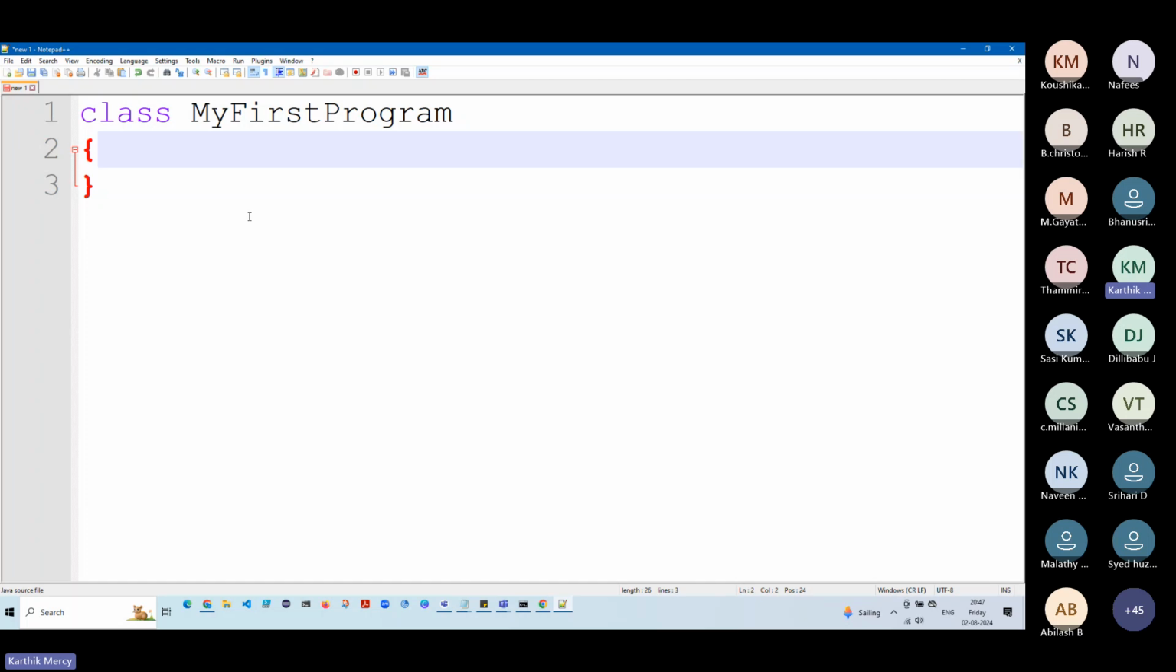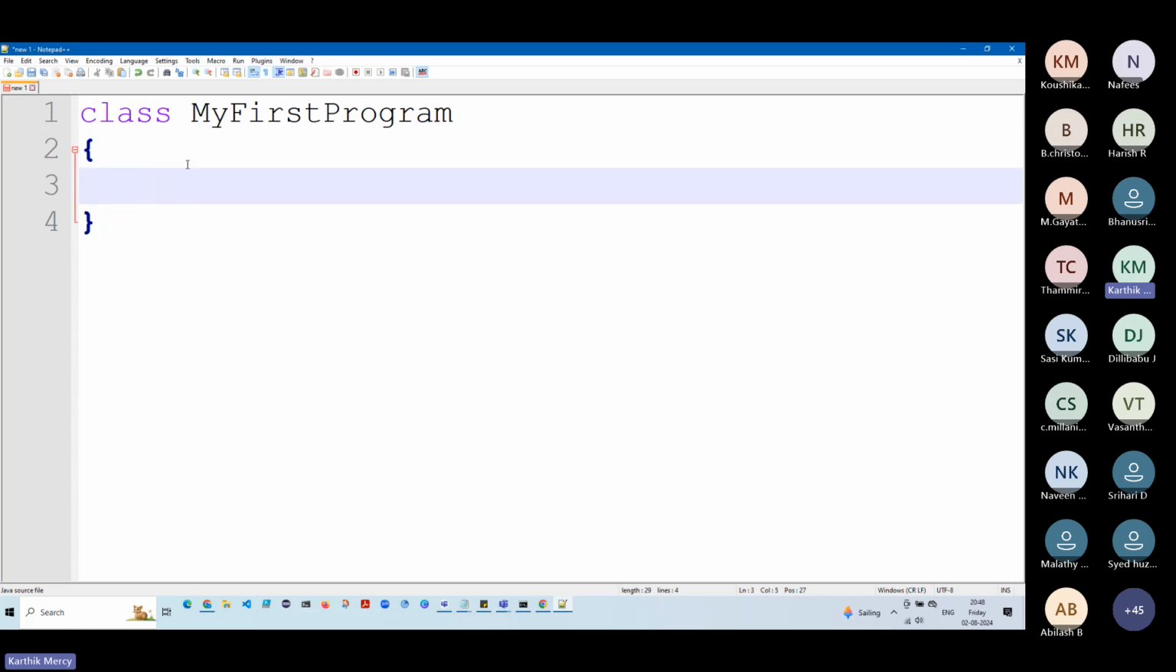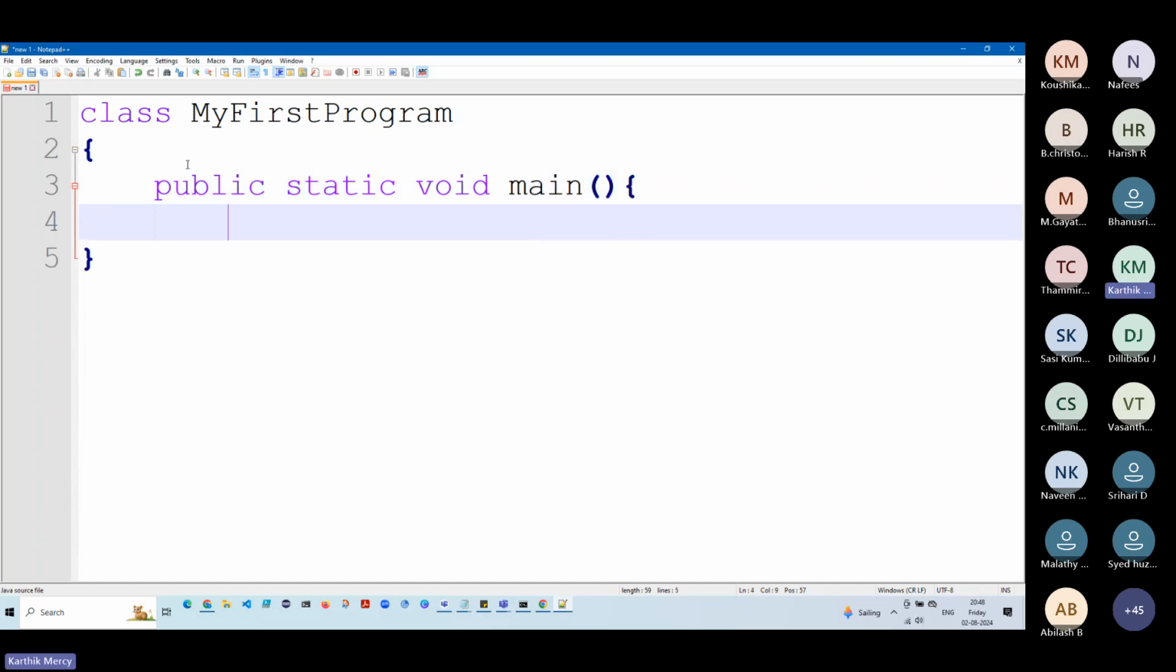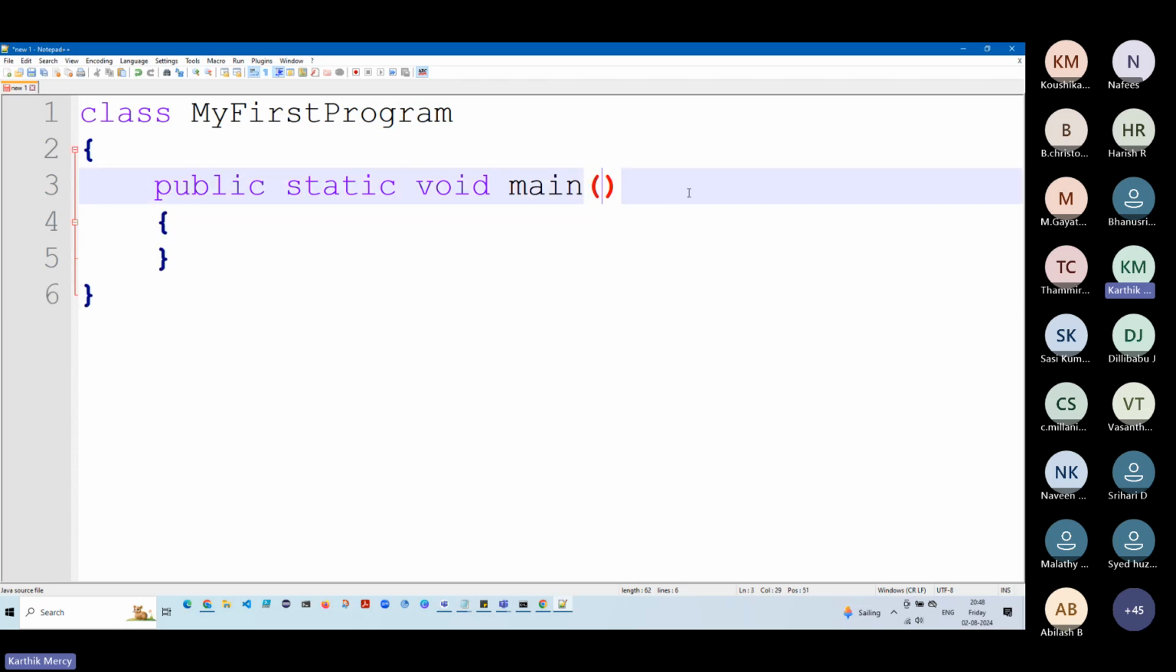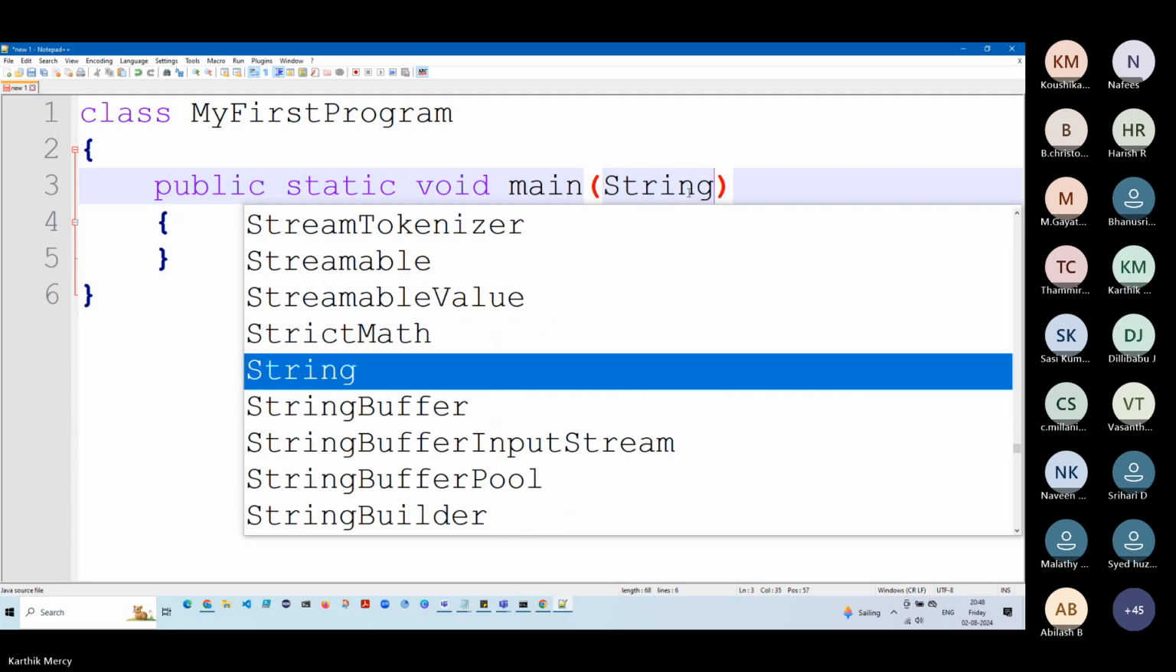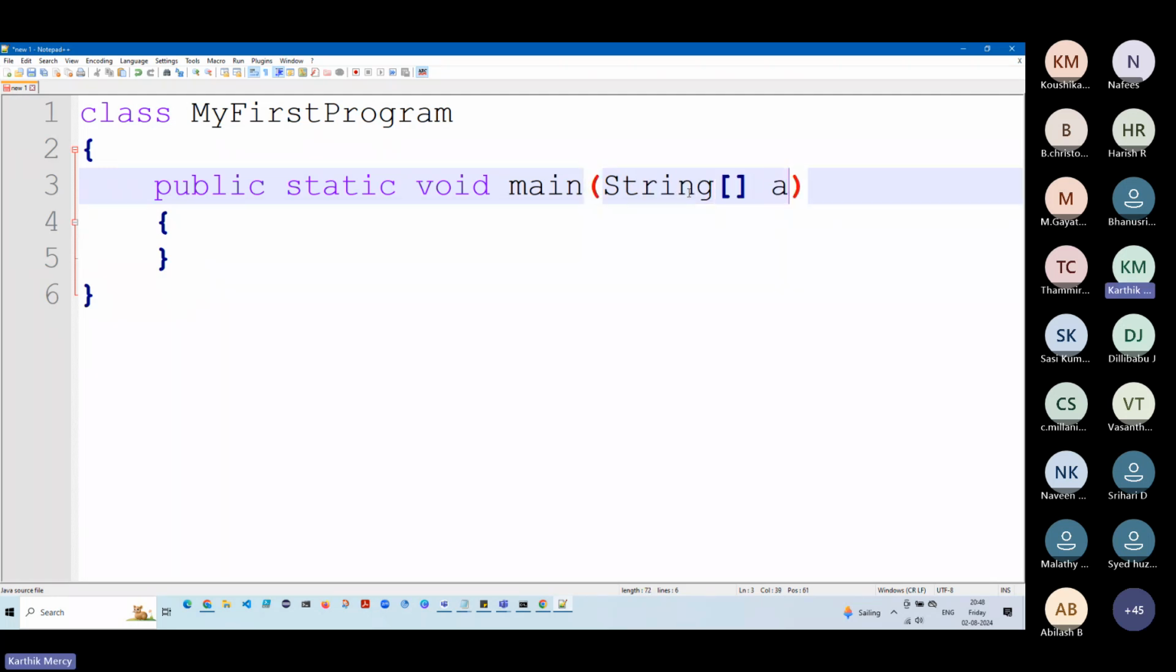Now, in my class, I started with an opening curly brace and a closing curly brace. Now I will be writing the main method. So how do I write it? What is the syntax? It is public static void main. I'm opening a curly brace and I'm closing it the moment I opened. Let me put it on the next line so that you can read it properly. Here it will accept a string array of arguments.